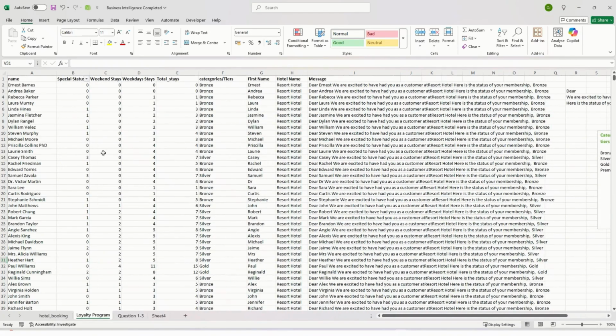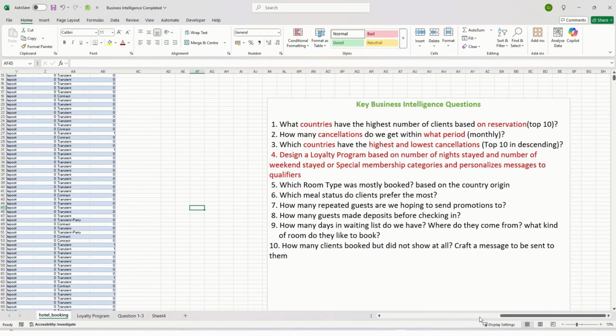So once again, we have the names here, and we use the special status. We use the weekend stay, then we also use the weekday and, sorry, weekend stays. So that's what we use to design this, and we put the total together. So I'm gonna show you a brief of what is behind this. So over here we did an XLOOKUP, right? So clearly the names are there. The names are also here, in the bookings.